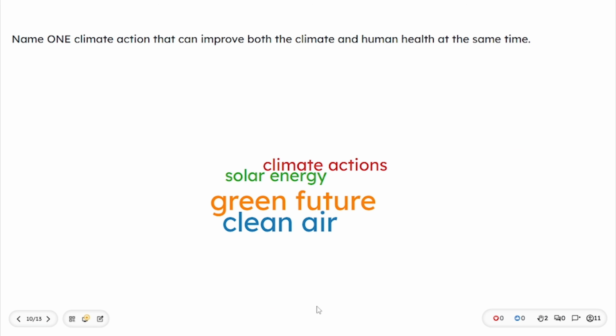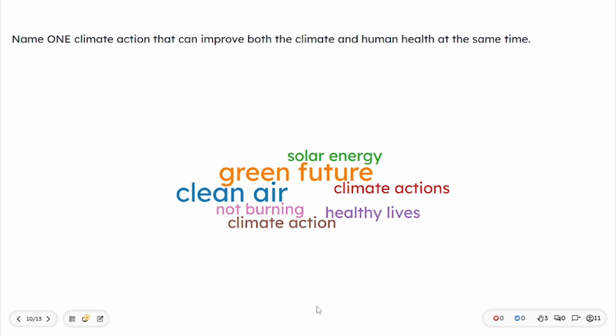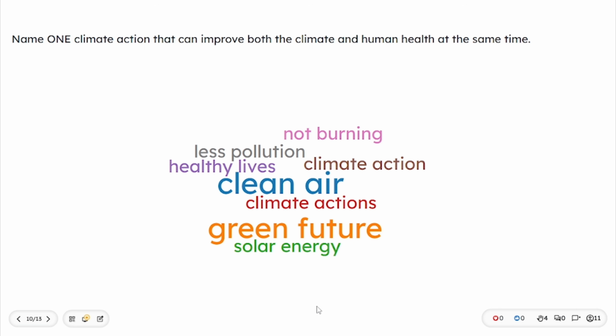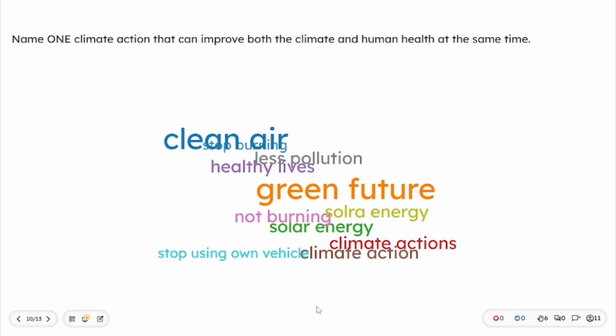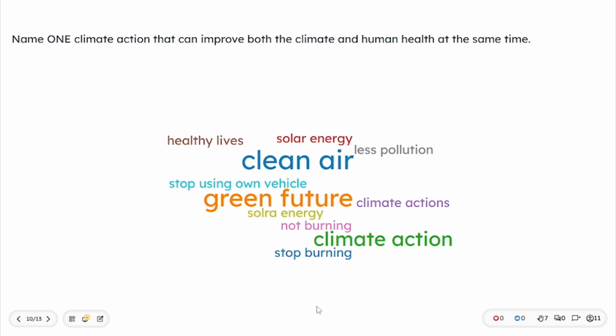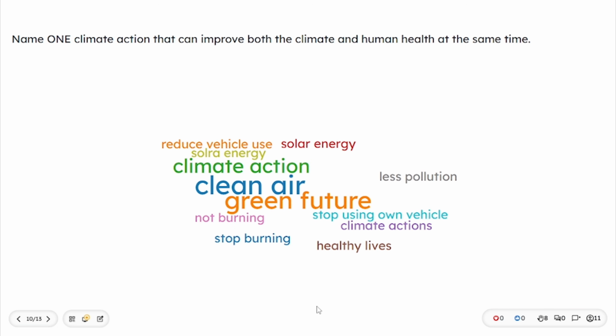We have another slide where the audience is leaving different responses for the word cloud. You can see participants are participating and sharing their thoughts on one climate action that can improve both climate and human health at the same time.